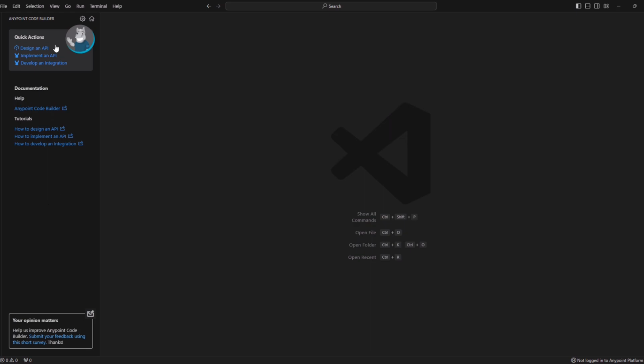In the upcoming sessions we are going to see how to design an API, the first option. Then we are going to see how to implement an API. Then we will see how to develop an integration in Anypoint Code Builder. Along with that, this is just the desktop version of it, but once we are through with the desktop version, we will also check the cloud version of Anypoint Code Builder.